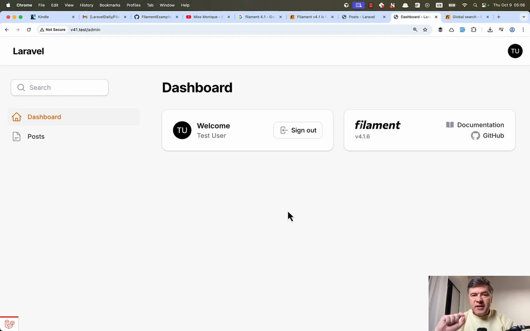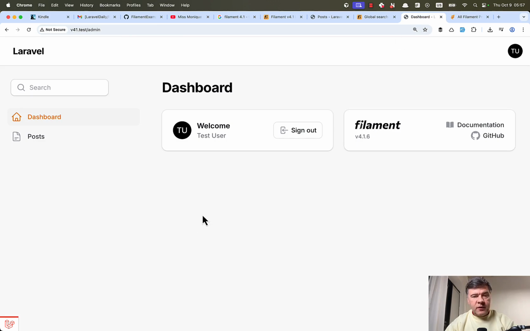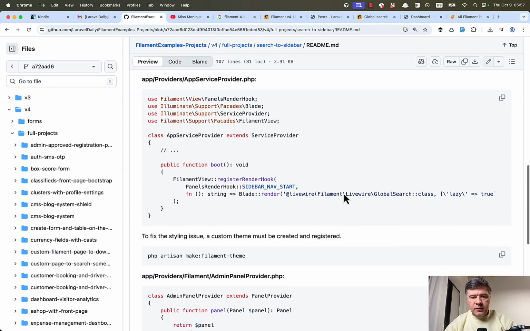which is layout change without the top bar, which will also affect the search that you can see, the global search on the left. And this project actually comes from our filamentexamples.com, where we had moving global search to sidebar, which was tricky to do in Filament 4.0. So this is the code with the explanation of what you had to do in 4.0.